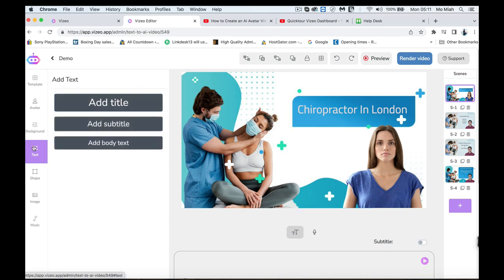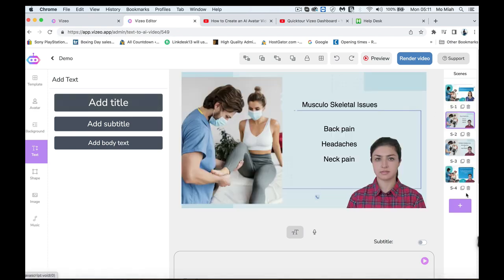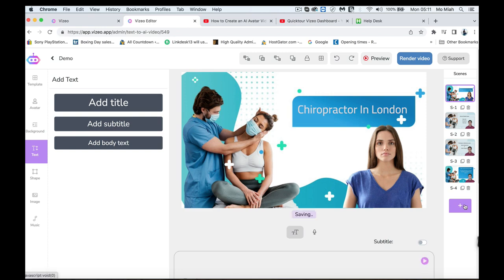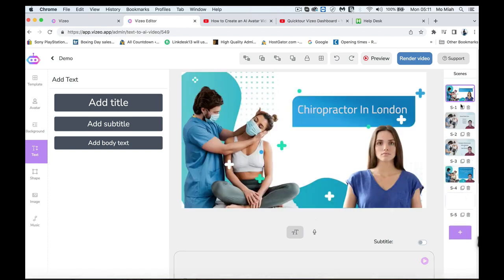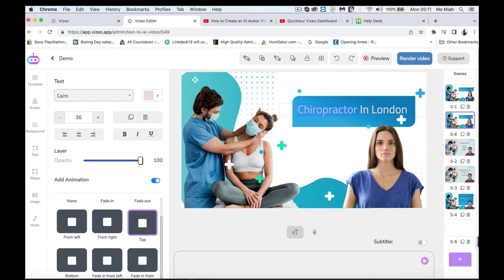And with text here, you can add in a title. I've already got a title here. So say if I want to add a blank slide in, or I can duplicate the same slide again, and what I can do is place it here as the second one, and then I can just change this to whatever I want.